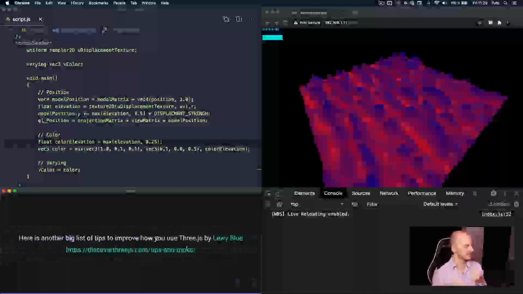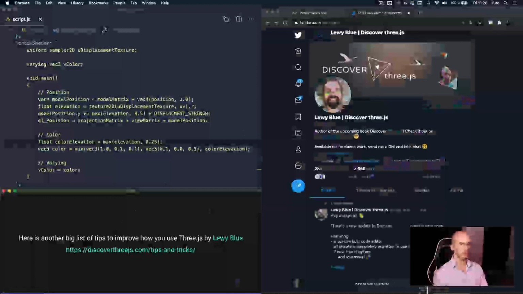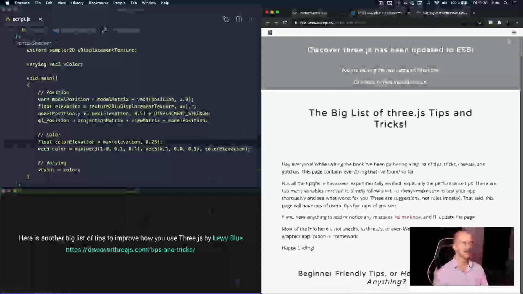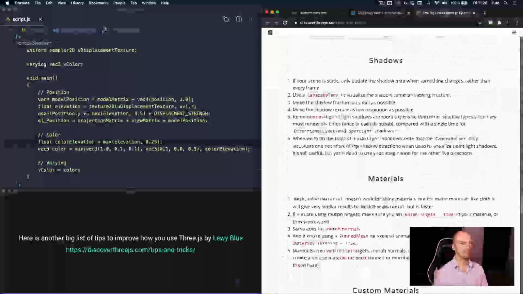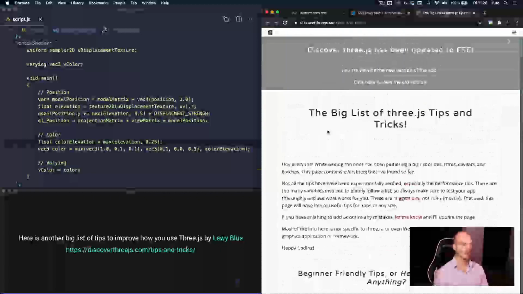And by the way, here is another big list of tips to improve how to use Three.js by Lewy Blue. So thank you, Lewy Blue. I hope I say it right. So Lewy Blue, and it's on his Discover Three.js website. You have a lot of things, probably many we just saw, but look at those. You can learn a lot.